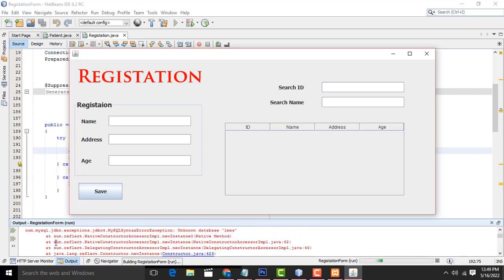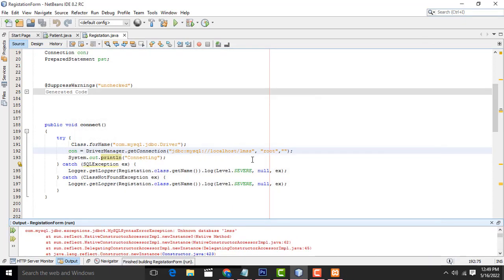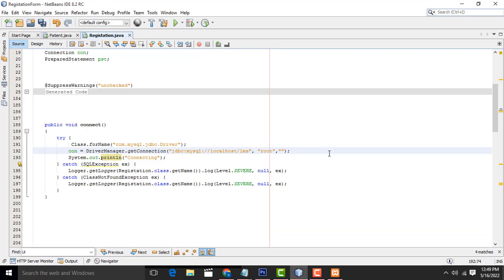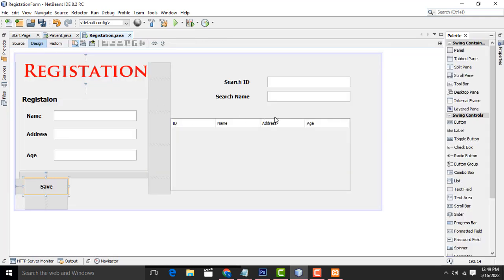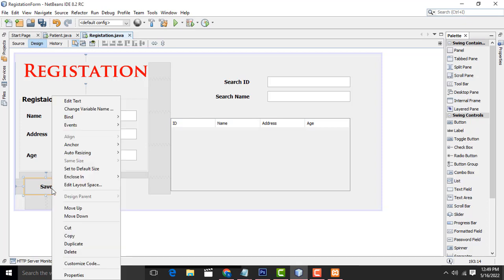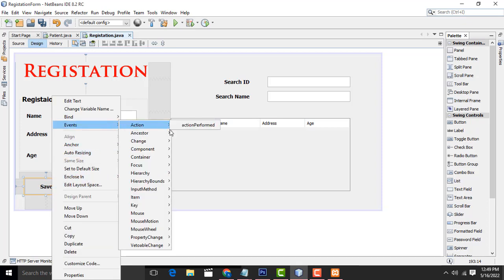It took error here. Error will be displayed: unknown database LMS. You have to read the error. There are many students who do not read the error. They frequently ask, this is not working, that is not working. This is how we find the error and get the solution for it. Okay, now we no need them. We just comment it. We go to the next part. Save the record, select this one, event action perform.